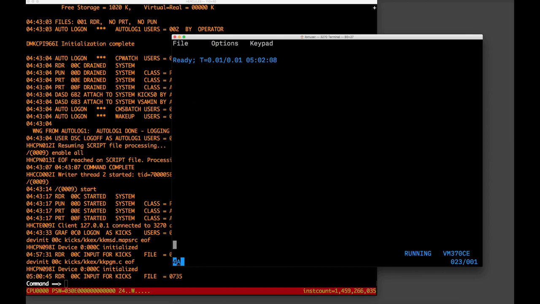Now the transaction should be inside the kick URPL term. Now the transaction is there, KKPGM. That's the program that implements the transaction. Now what I want to do is update the tables. Okay, so where are they?